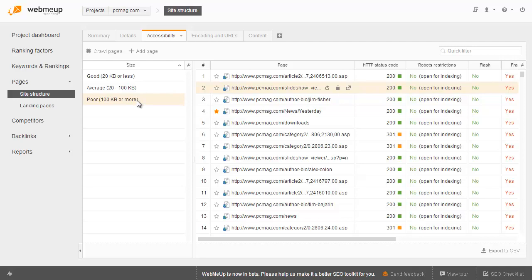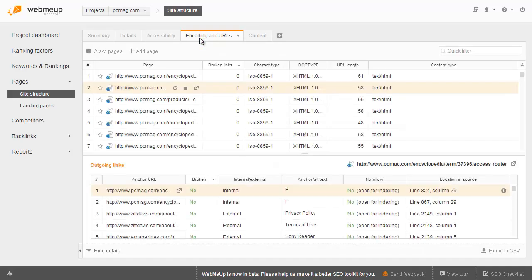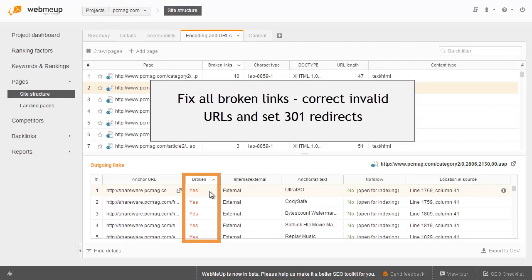Okay, now let's switch to the Encoding and URLs workspace here to get even more data about your site. Take a look at the Broken Links column. Broken links harm usability and can cause traffic losses. Fix all broken links by correcting the invalid link URLs and setting the 301 redirects.